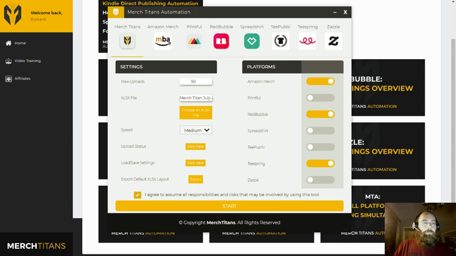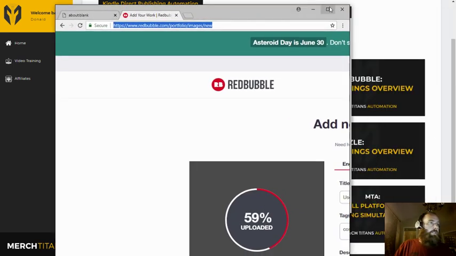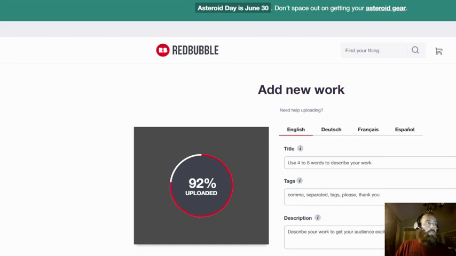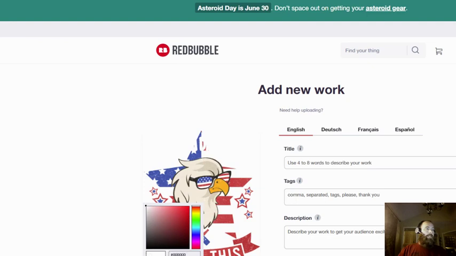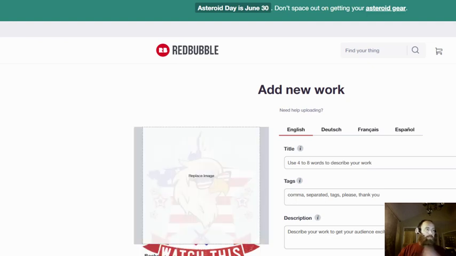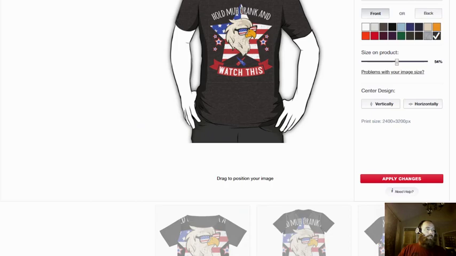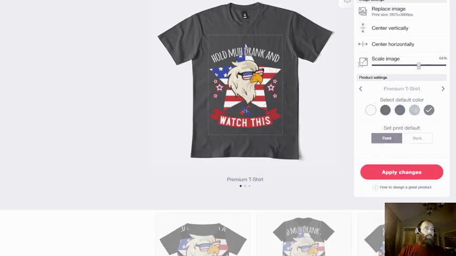Okay, so let me just show you. Right now what's happening is this is all Merch Titans automation. I'm not touching anything over here. You can see that it's adding a new design. I'll just let that run for just a second. And you can see in the background it's picking colors. It's kind of generating everything there.